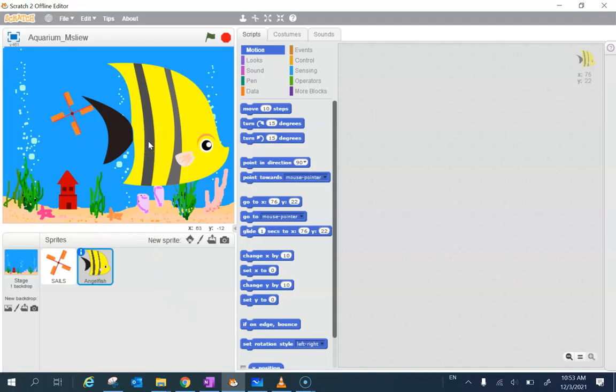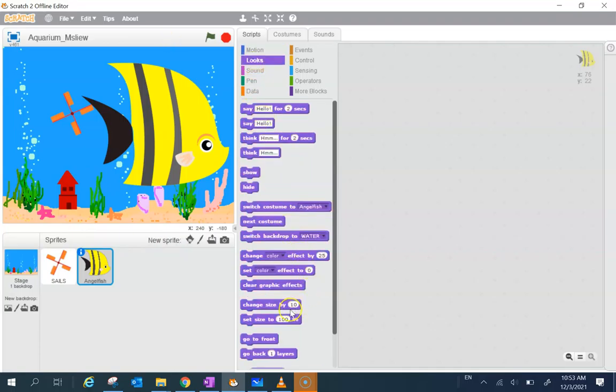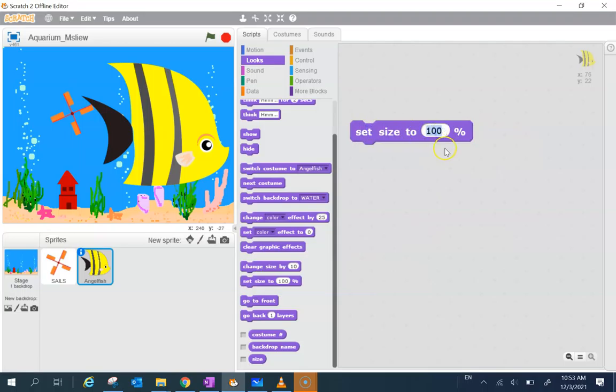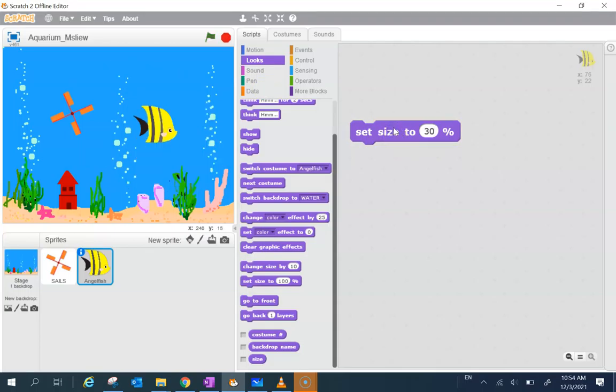So in order to resize the angelfish, you go to looks and you can choose the one that says set size. And I think maybe let's try 30. Try 30, press enter, and then you click on this. I think it's fine. So I'm going to change to 30. Set size, yes. Okay. So now the next step is to look at the aquarium video. I already show you the aquarium video.